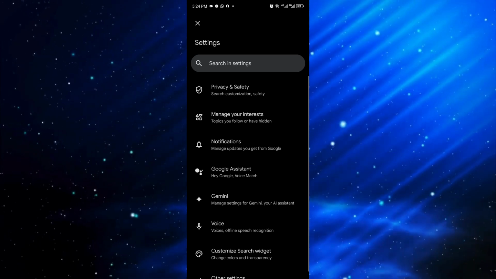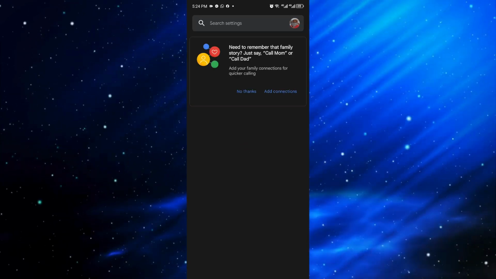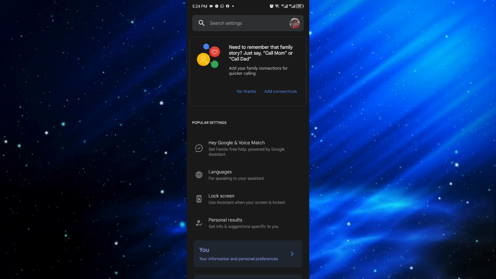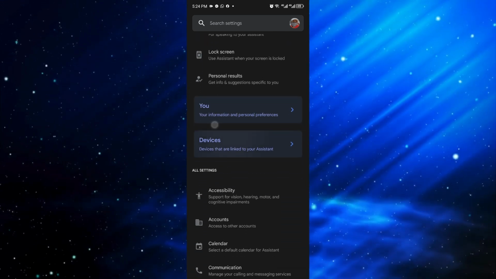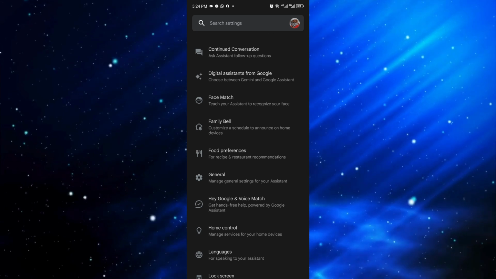From here, you want to look for the Google Assistant settings. And lastly, you can just go ahead and scroll down until you find the general settings.